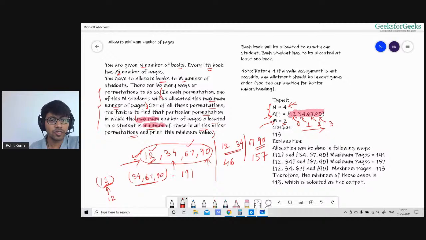Okay. Now let's go back to this line and understand. So we have two permutations now, right? This is my P1 and this is my P2 for this particular sample input. It is saying that out of all these permutations, the task is to find the permutation in which the maximum number of pages allocated to a student is minimum compared to all the other permutations. So over here, we have only two permutations, and the maximum number of pages allocated in permutation 1 is 191, because 12 is obviously less than 191. In P2, the maximum number of pages allocated to a student is 157, right?